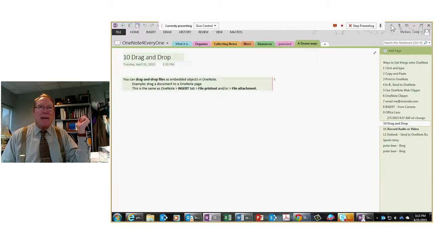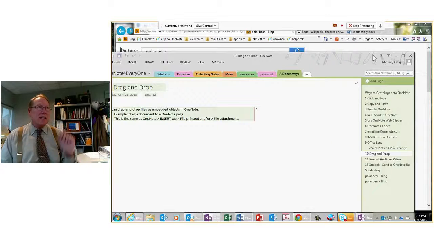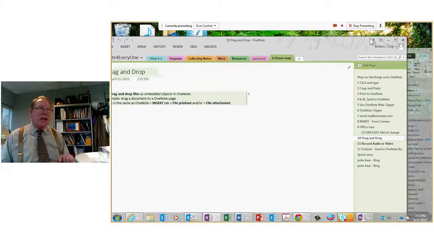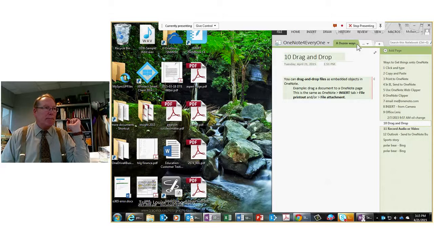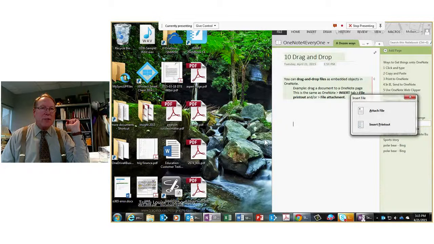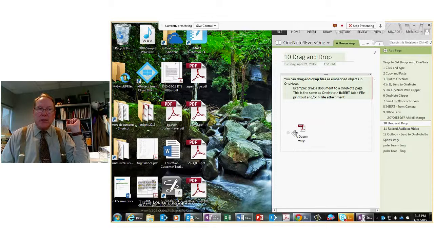Okay, drag and drop. Let me just move this over to one side of the screen. One thing you can do with documents is drag them and drop them onto the web page. And when you do, you see this choice here. You can attach a file. So here is that PDF document. If you share your OneNote notebooks with people, they can double click this and it will open it up for them too. It's not going to come from your desktop, for example. It's going to be contained within your OneNote notebook.